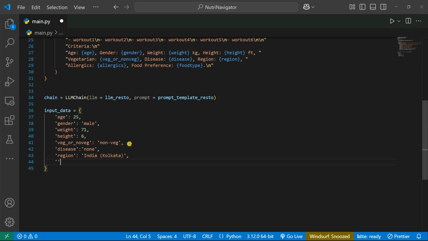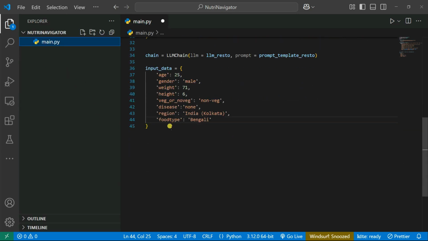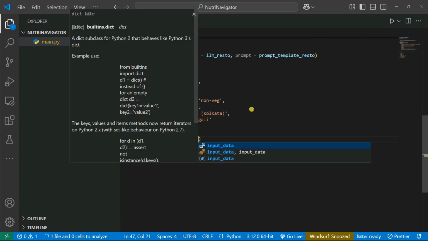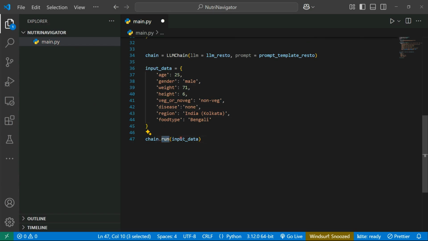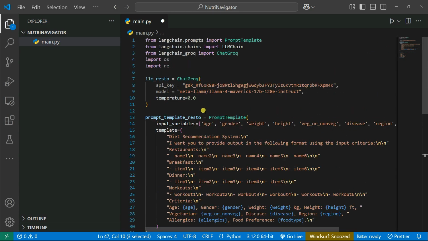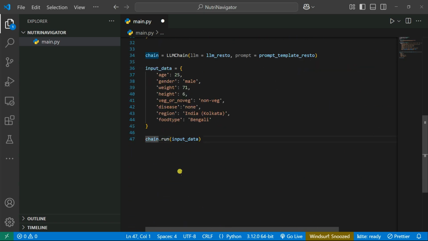And then I'm going to give it here the food type. So food type is Bengali khana. Okay, let's say Bengali. So that's the input data. So now what I can do, I am simply going to run it. So we can use here chain.run, and inside this run, I'm going to pass here the input data. So in the chain, you can use the method called run, not invoke, because we're using invoke in case of the LLM. Now we're simply going to make it a variable called result. So let's say results.